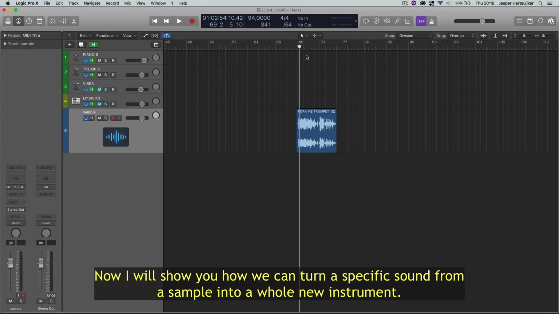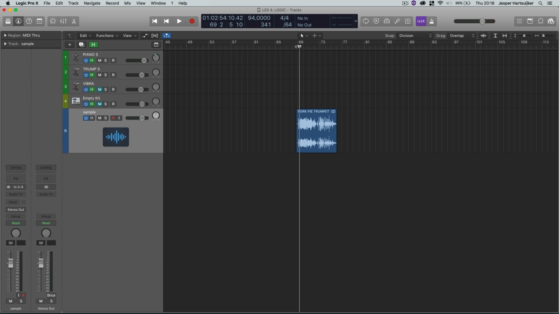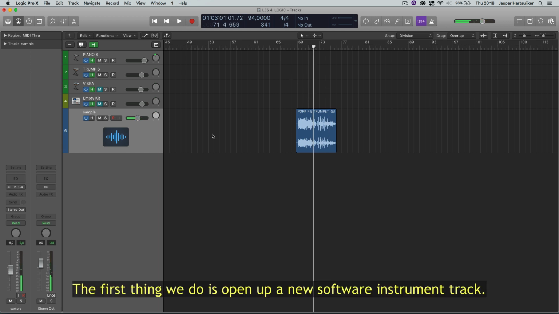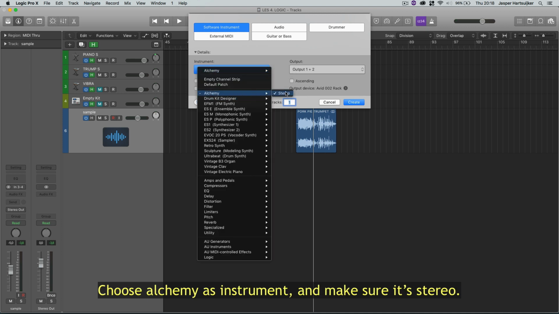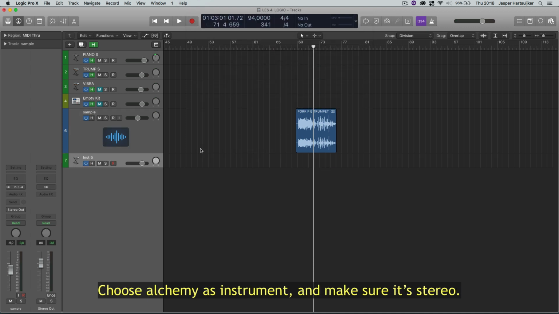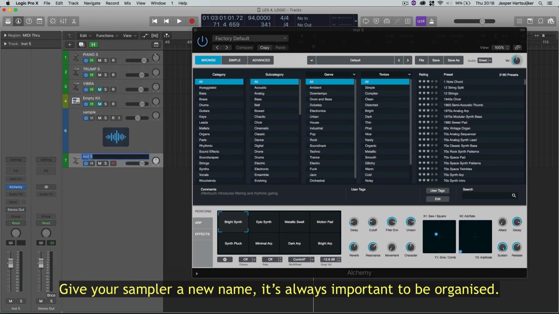Now I will show you how we can turn a specific sound from a sample into a whole new instrument. Here's the sound of a sample I'm gonna be working with. The first thing we do is open up a new software instrument track. Choose Alchemy as instrument, and make sure it's stereo. Give your sampler a new name. It's always important to be organized.